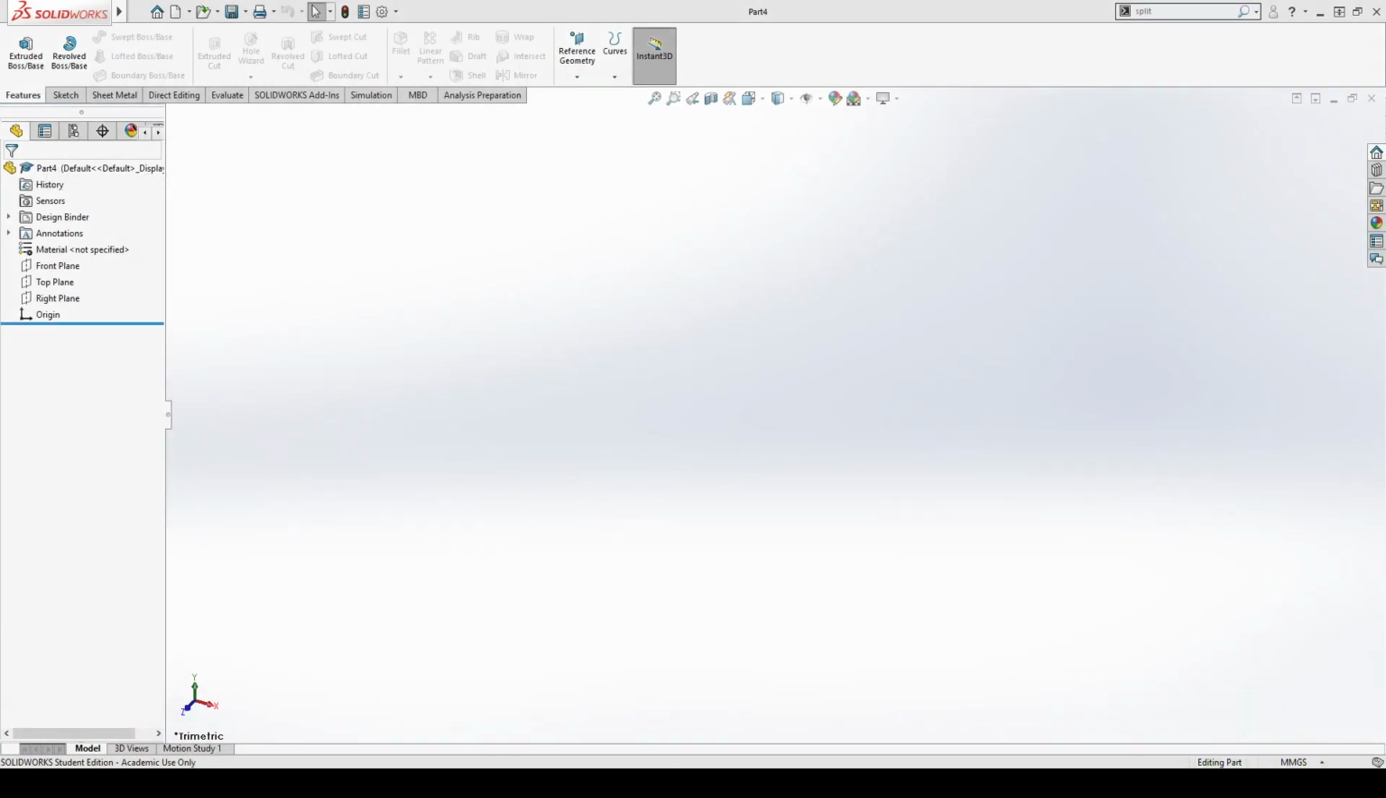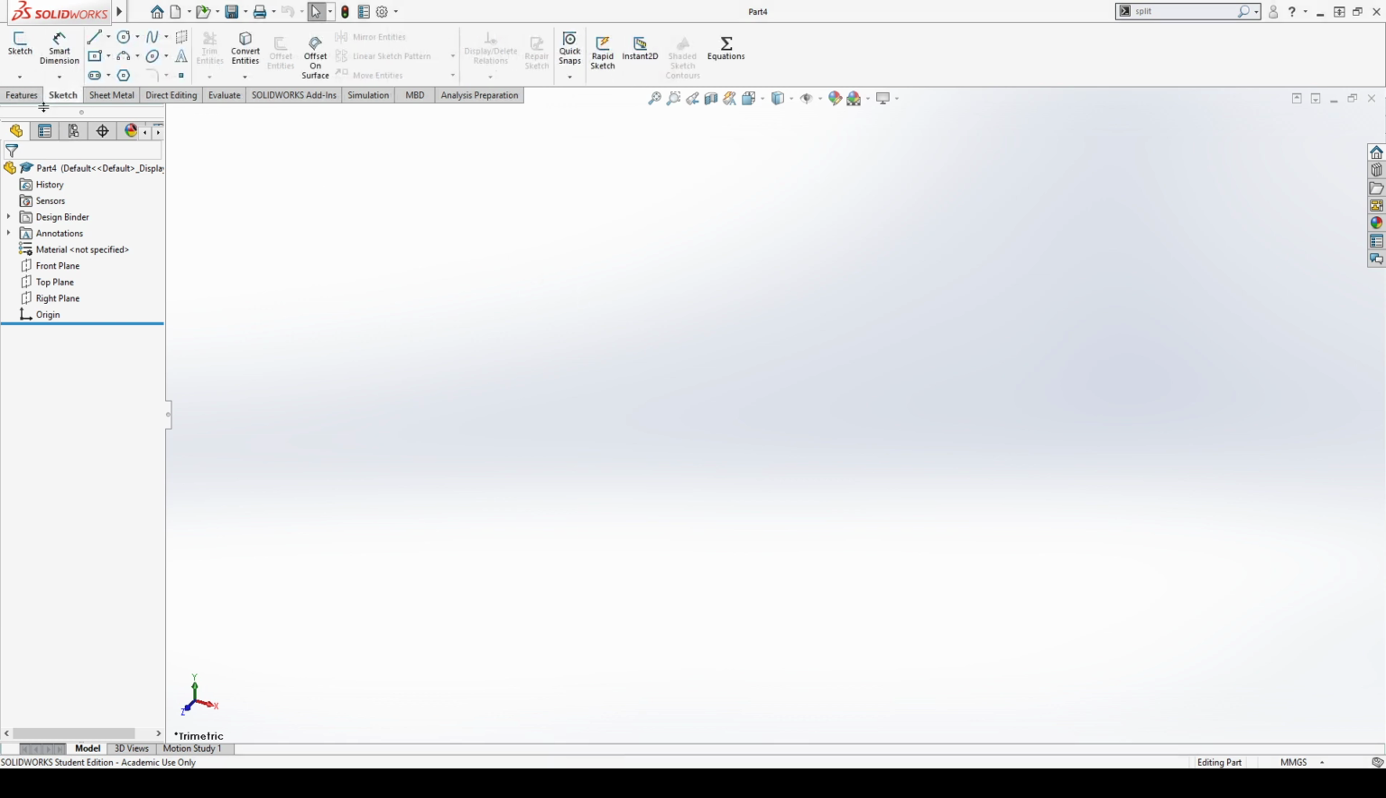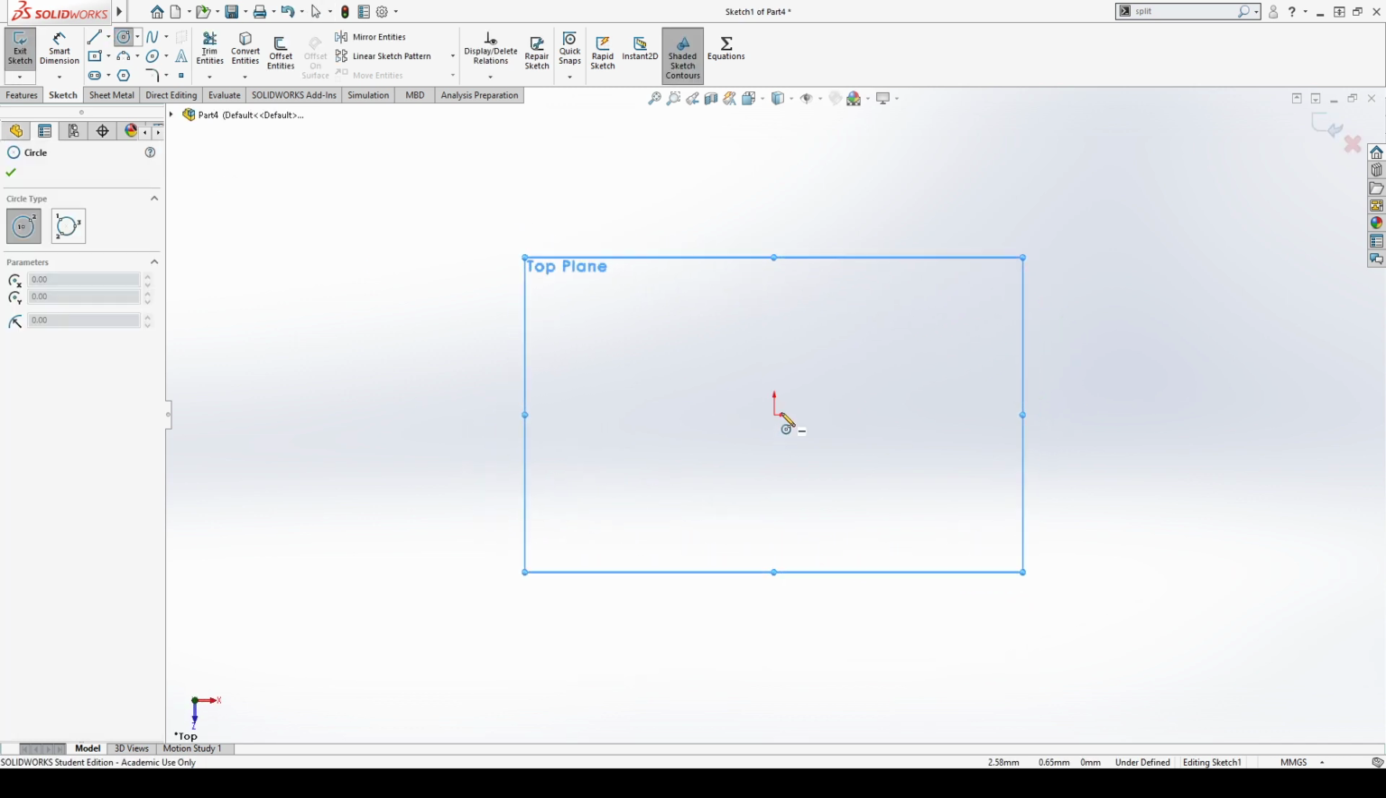All right, let's get back to it. Next feature on the list is going to be sweeps. Sweeps are kind of cool in that you're basically taking a similar cross section and dragging it along a path. So we'll start off with a sketch here on our top plane.